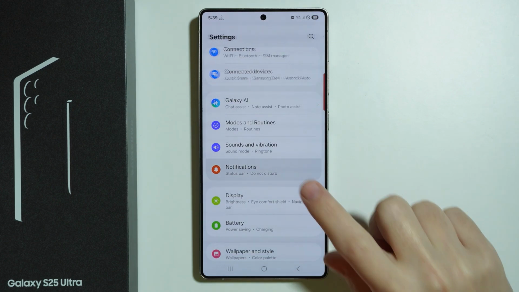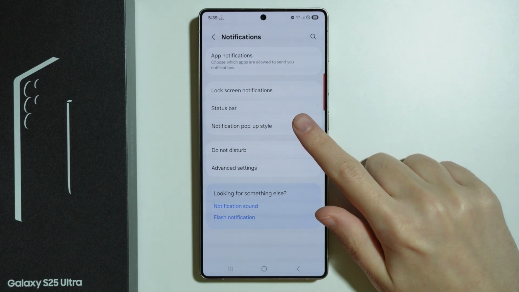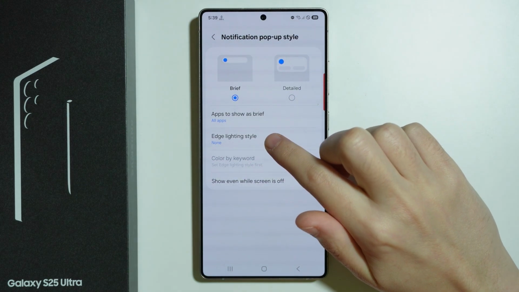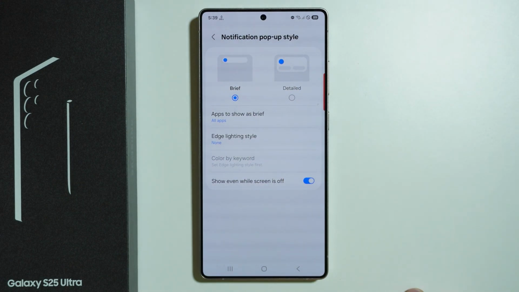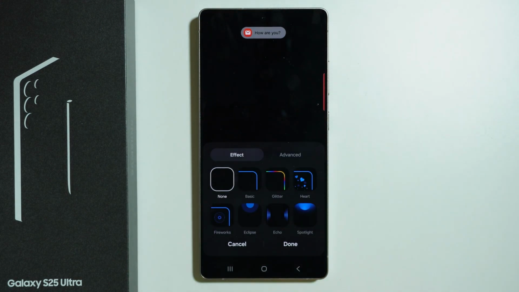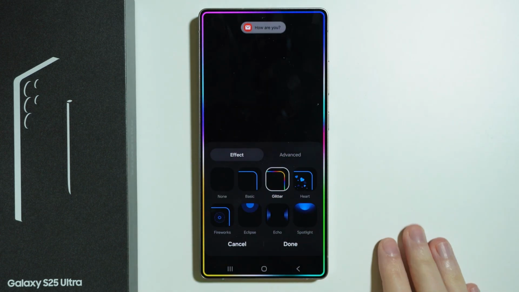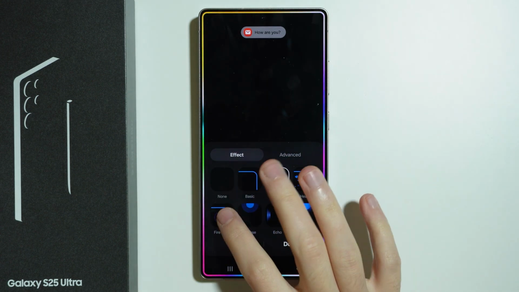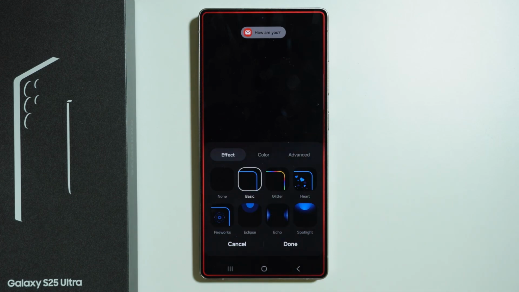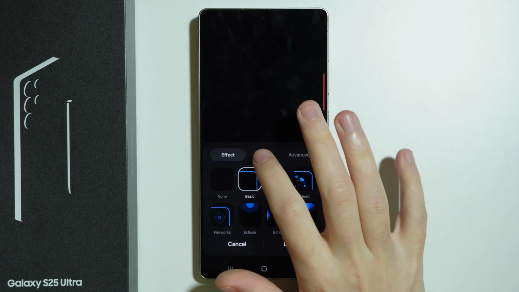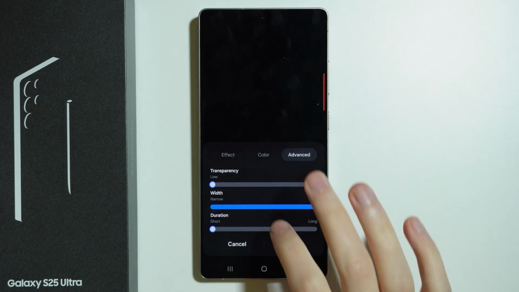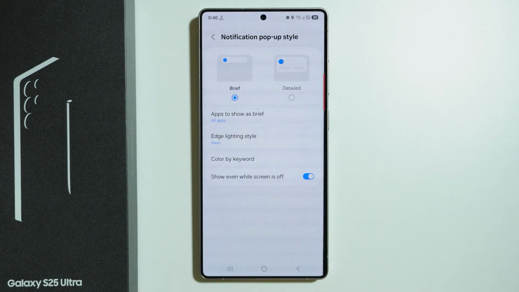In the settings, if you go to notifications and choose notification pop-up style, you will find edge lighting style as long as the brief pop-up style is selected. And here we can create those side effects on our phone. That is pretty cool, especially if you want to know when you receive a notification, if you want to have this visual representation when the device is locked, and if you still want to know about new notifications. Of course, we can adjust colors, and we have some other settings as well.